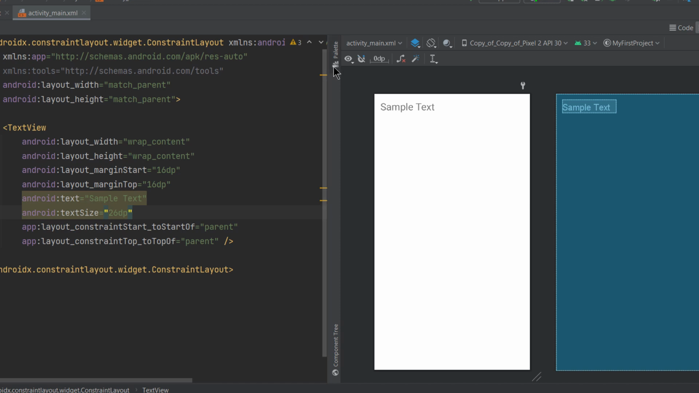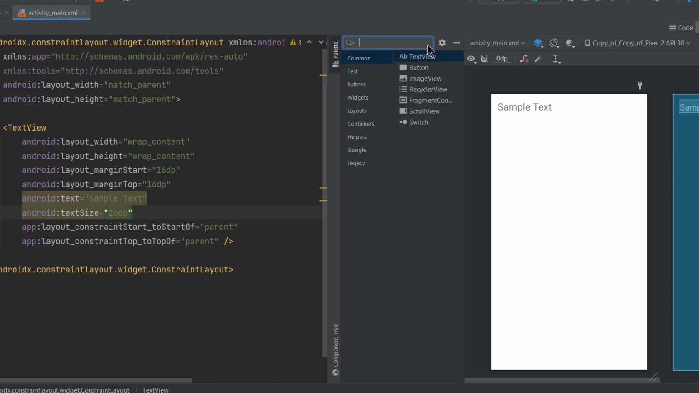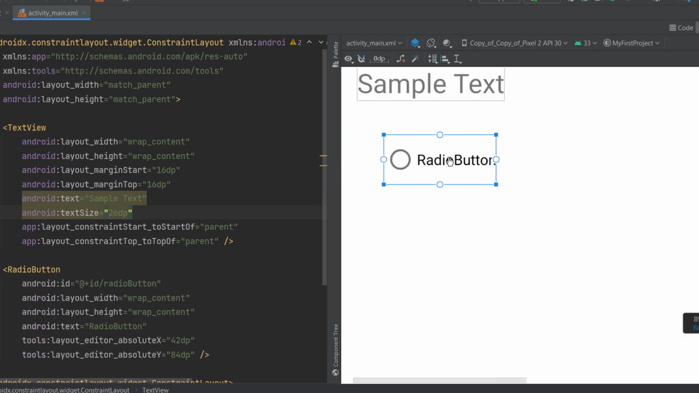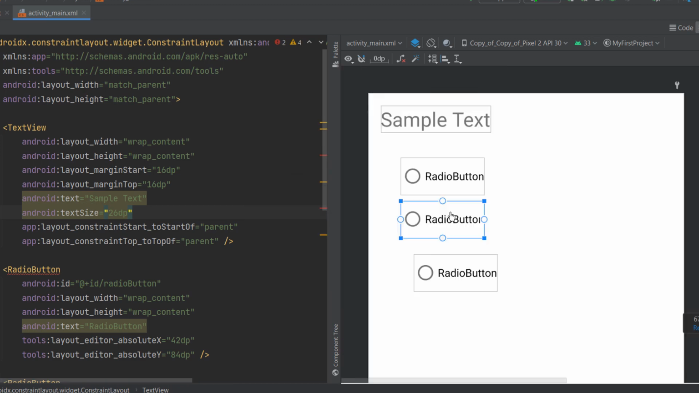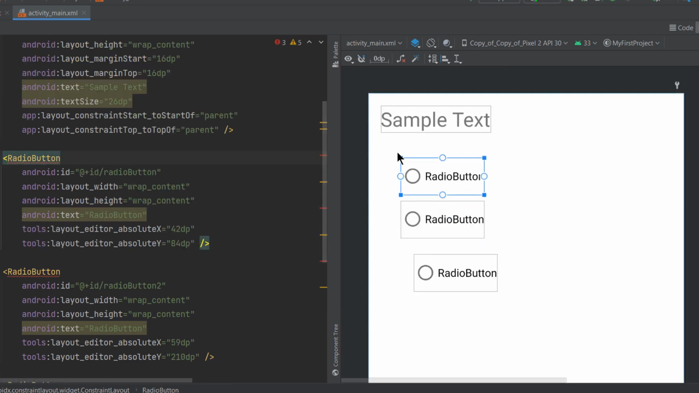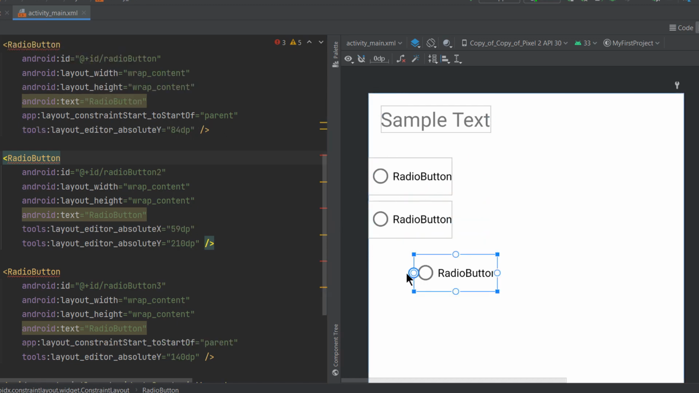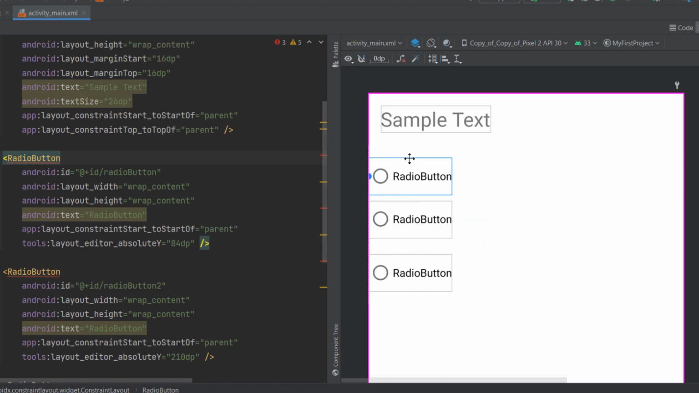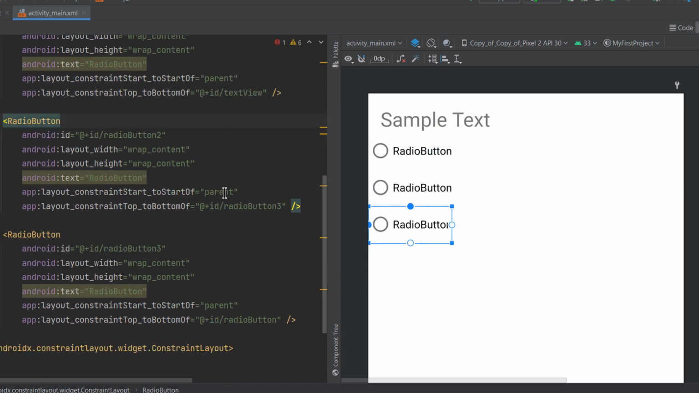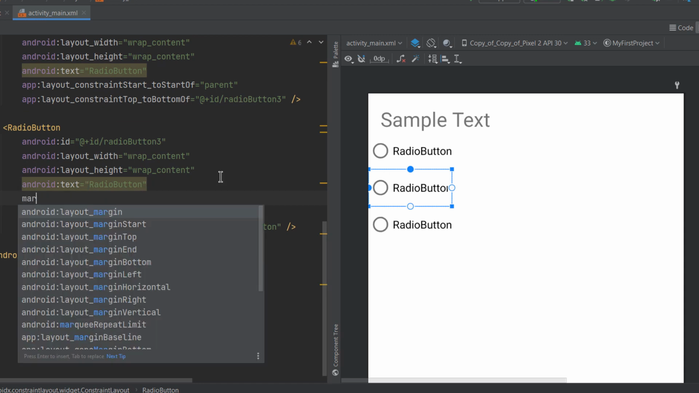So let's drop a radio button from the palette. And here I'm going to drop 3 radio buttons. I'm going to copy this over and paste it twice. Ctrl+C, Ctrl+V twice. Now we are going to constrain these radio buttons to the start of the parent with 16 dp margin, and then we are going to constrain this to the bottom of the text. Now let's add our margin values.